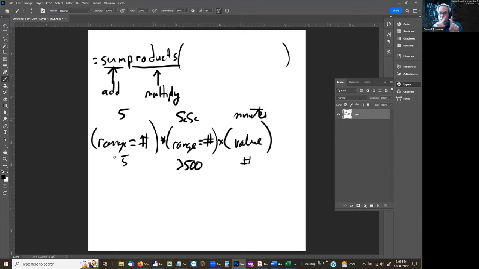So Excel's going to look across the first line of data, and it's going to say, is the grade 5th? And if so, give it a value of 1. Then it's going to keep looking across that same line of data, and it's going to say, is the value greater than 500? Yes, give it a 1. Or no, give it a 0. And then, what's the value? Is the number of minutes. So let's say it's 20 minutes, right?